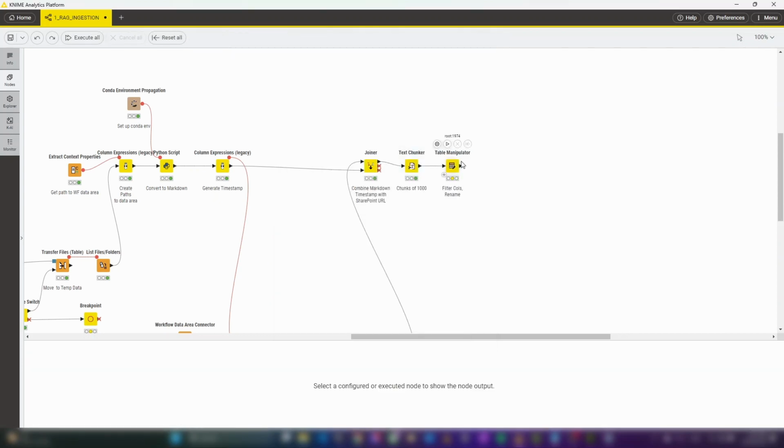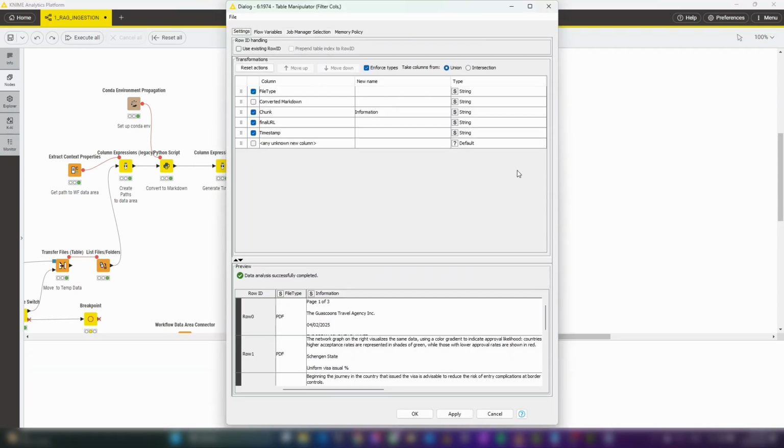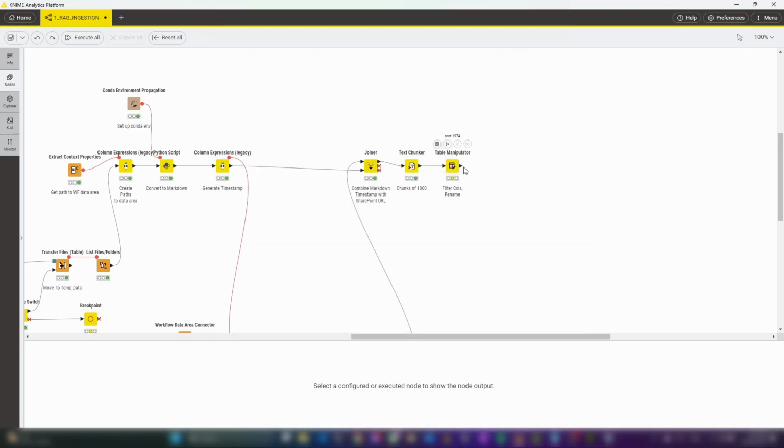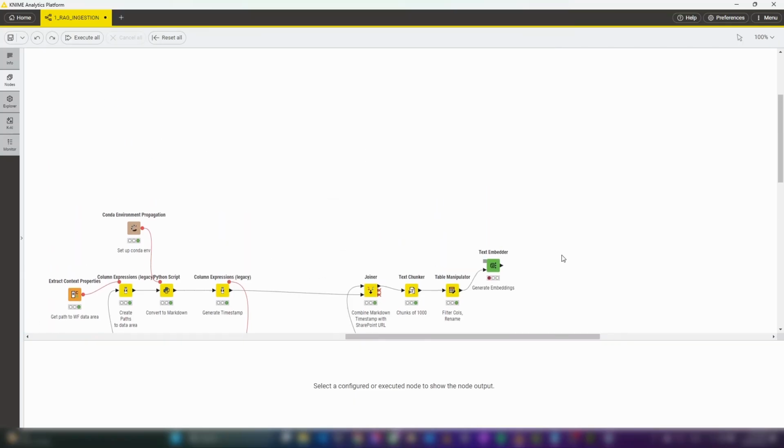That data set we then send to a table manipulator, and the table manipulator allows us to, let's say, filter and also rename columns. And that is just to remove a lot of the unnecessary helper columns, like the path to the current workflow data area and so on and so forth, and to rename our chunk column to information. So this data set finally can be sent to a text embedder to generate the embeddings, so the vectors for each of the chunks that were generated.